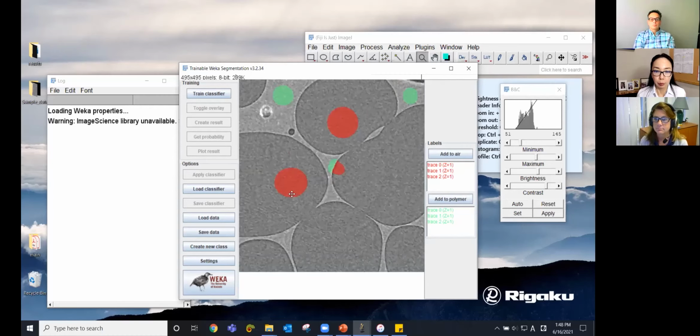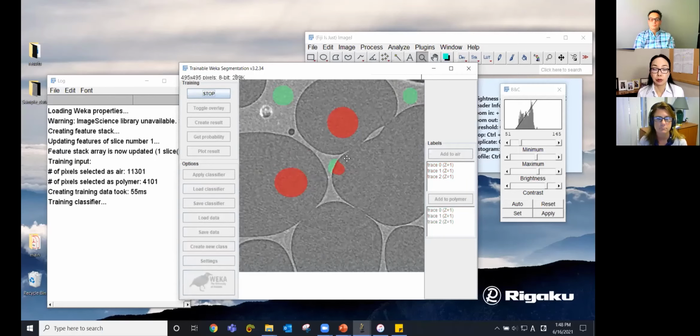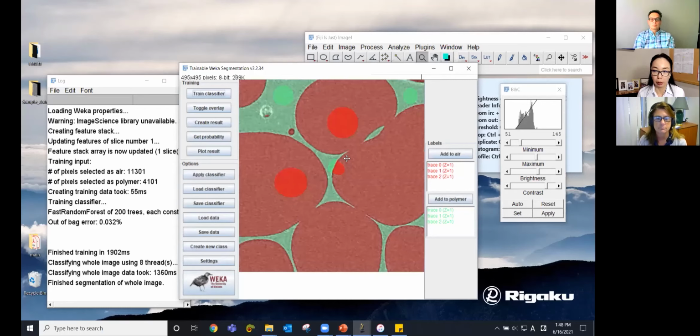At this point, you can go ahead and start the training. I'm going to click this one, train classifier, and the machine is going to look at what you just did and try to do the same thing for the rest of the image. It actually doesn't take, okay, it's done.